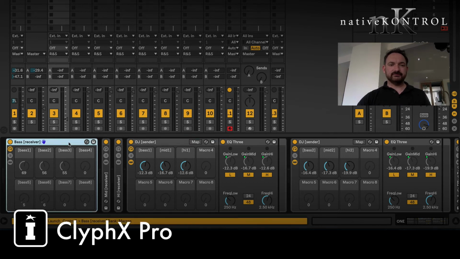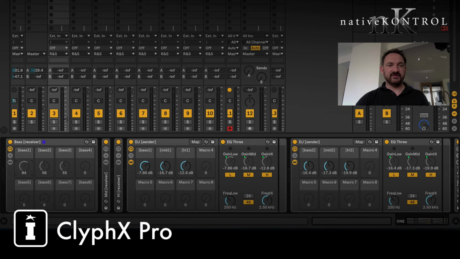Now this is brilliant. I've got a receiver, and that receiver is set up to receive from macros called bass 1, bass 2, bass 3, bass 4, and so on. And then I've got a sender rack. In fact, I've got two sender racks. Now the difference between the sender racks is the names of the macros. So in here I've got bass 1, and in here I've got bass 2. Now watch what happens. Bass 1 and bass 2. So I've got one rack controlling multiple racks.